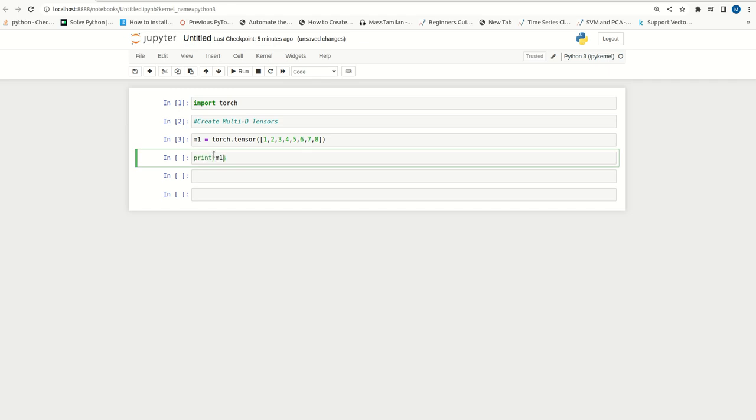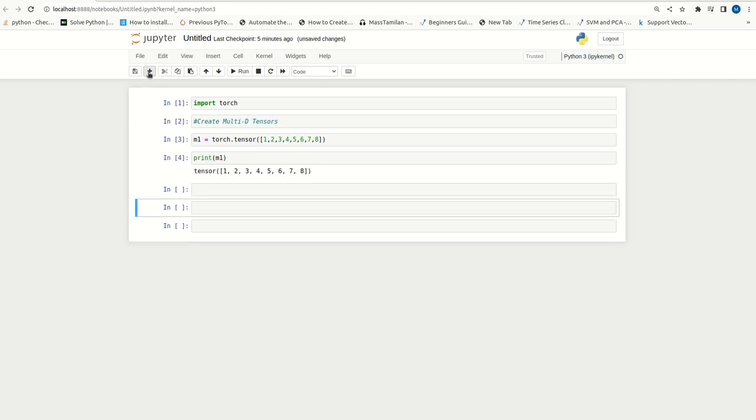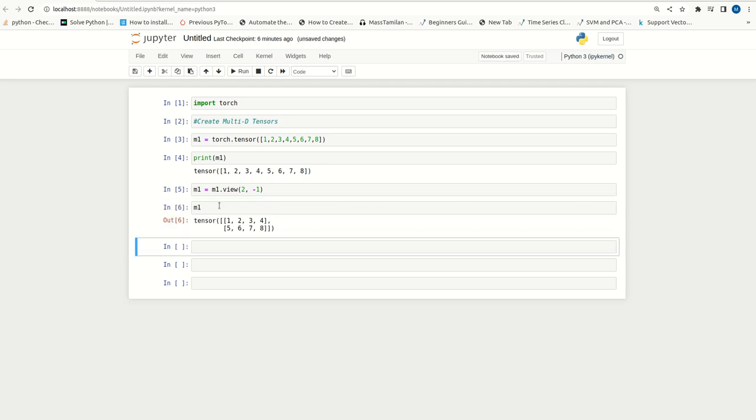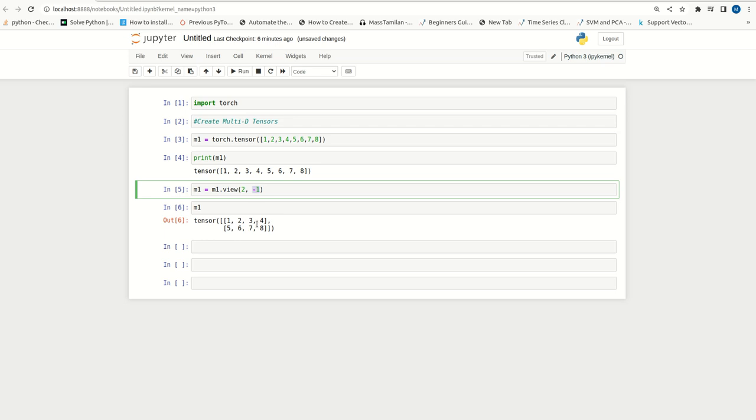Now let me print the tensor. It's a single dimensional tensor. So this can be the same as we discussed. We can change to view. We can have 2, minus 1. So this will be converted to a two dimensional tensor. So it has two rows and four columns. So when we add minus one, the number of columns will be automatically dictated by the torch.